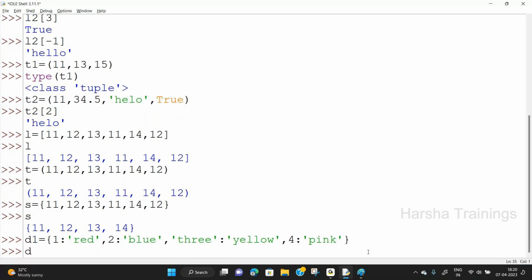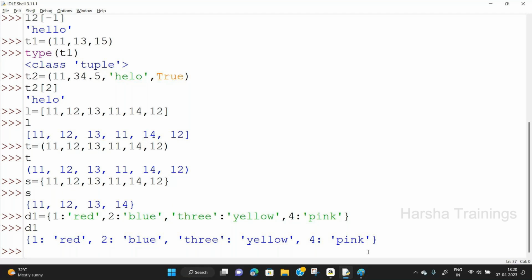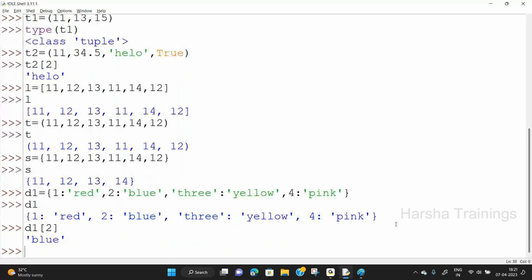See this one? Now, how do we access a value? Up to now, we are accessing based on index. Now coming to dictionary, we can access based on D1 of what is the 2 here? Key. 2 is key. So automatically what is the answer? Blue. Exactly, blue is the answer. Understand the difference? Up to now I am using the concept of index for string, list, and tuple. By using index, we are accessing the particular character. But coming to dictionary, I am using the key.